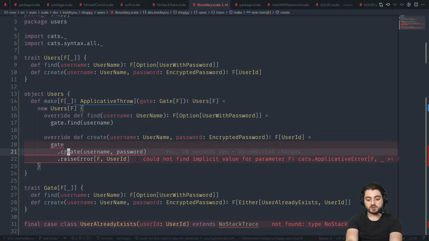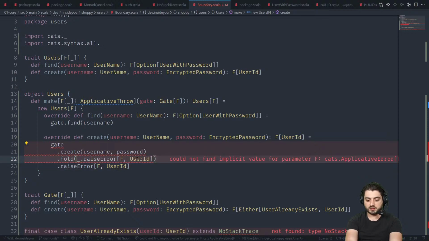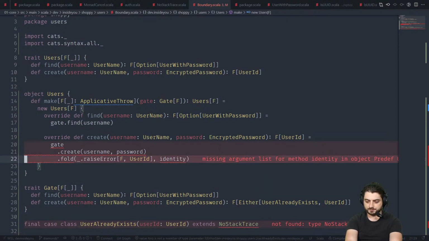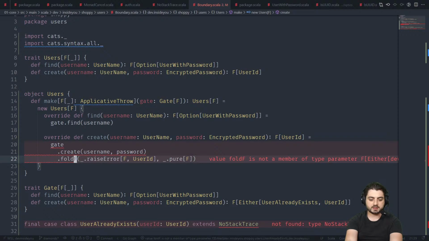Okay. So create returns an either. And I believe we need to fold. And on the left, we're simply going to raise an error. It was F and user ID. And on the right, well, we don't need to do anything. So let's see. Well, we can't do identity, so we just need to do pure F. Value fold. So what is it, fold F? Let's do it the old school way, right? So let's just do M first. Then inside of it, we're going to have our either. So we're going to do a fold, and we're going to do it like this.